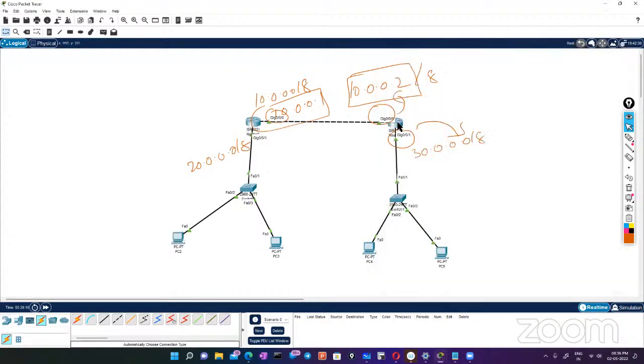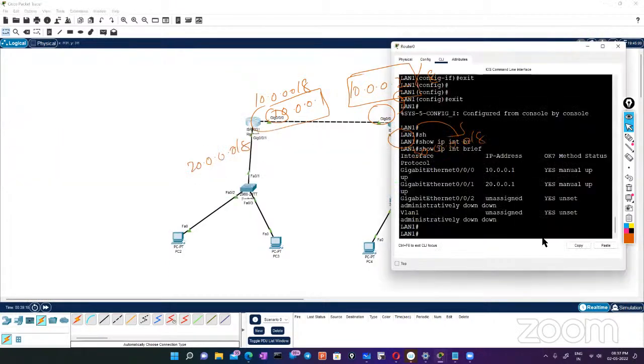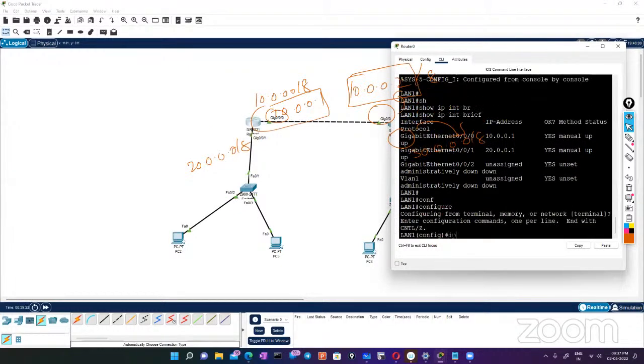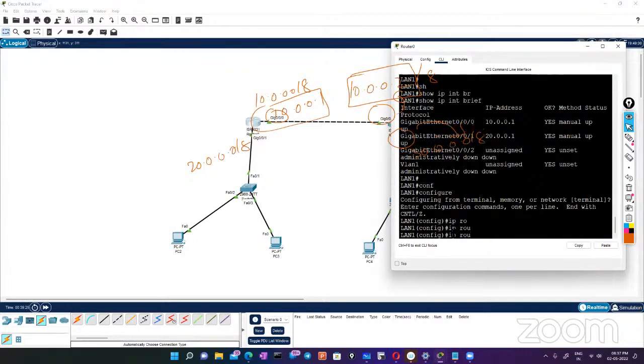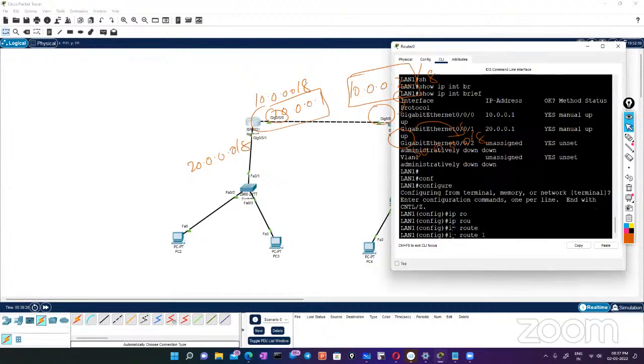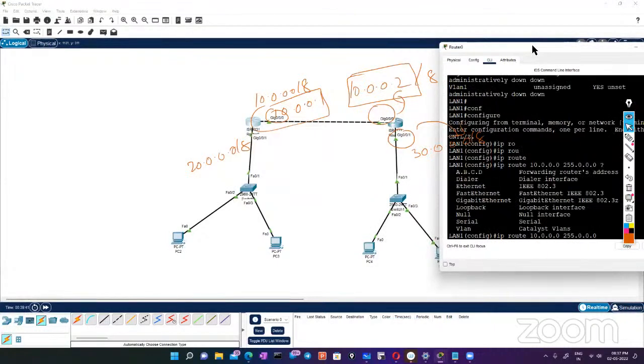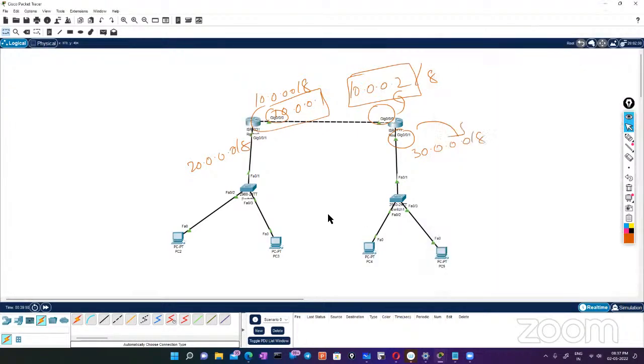So if I want to reach this 10 network from this router, what should I do now? I want to do a static route. How do I do that? IP route. What is the network? 10.0.0.0, 255.0.0.0, default subnet mask value. And if you give a question mark, you get two options. One is your next hop. So what is the next hop here?